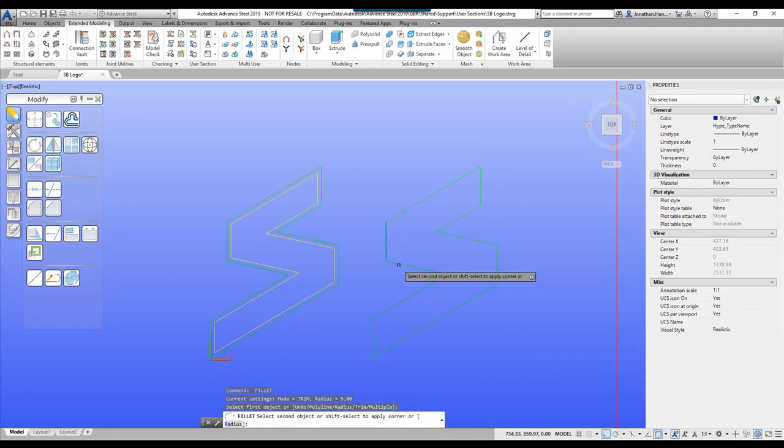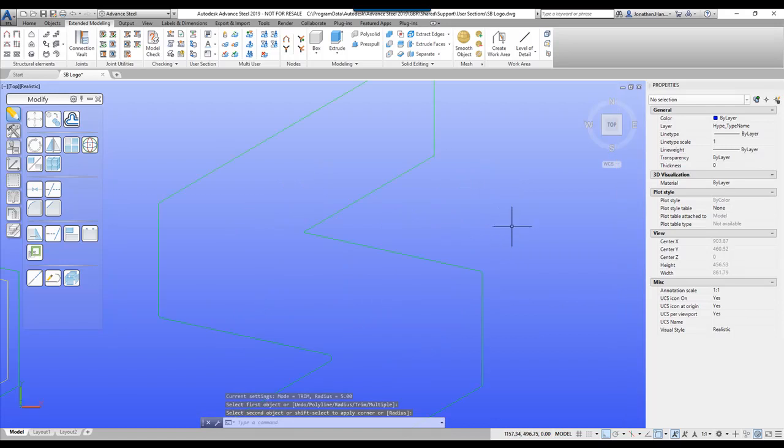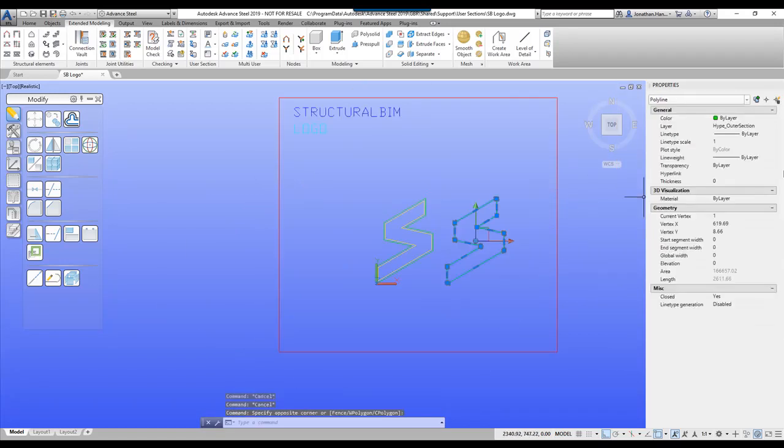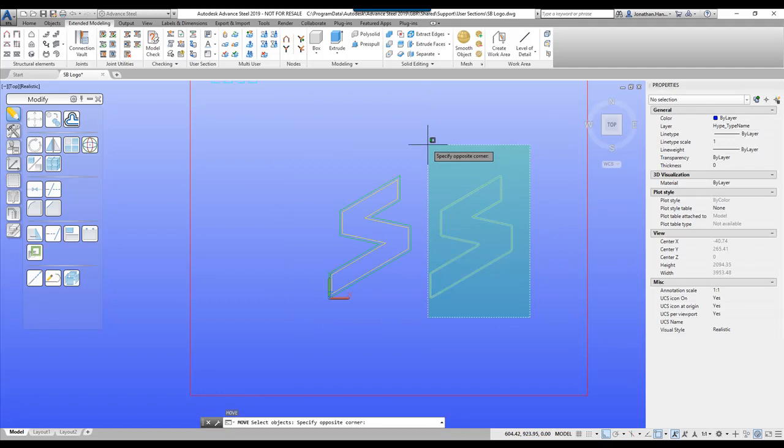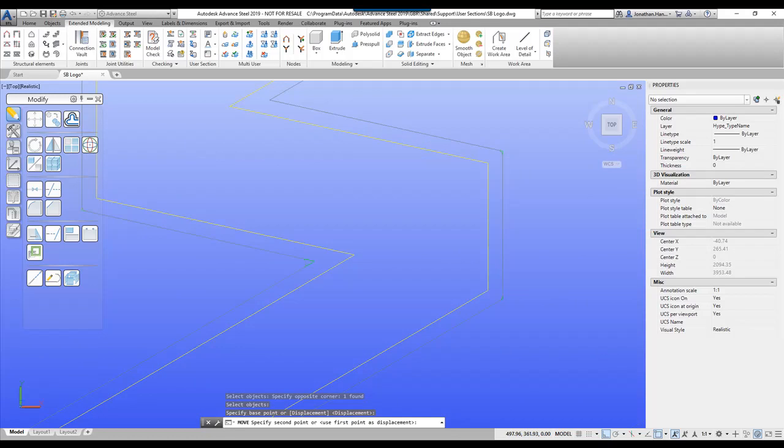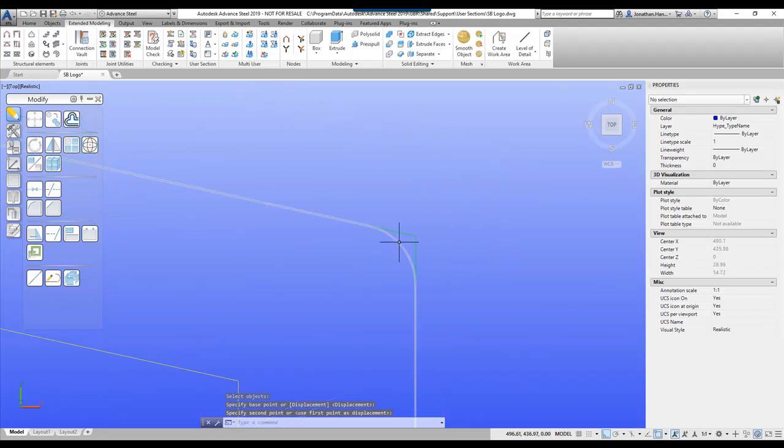So this just means that I will have a different section for the outer and then a different one for the exact outer. So again, just fillet each of these to there, and then I'm going to select all of this, change its layer to exact outer section, and then I'm going to move that in on top of the other one. So what you get is a small difference. So you've got the exact outer and then just the outer.